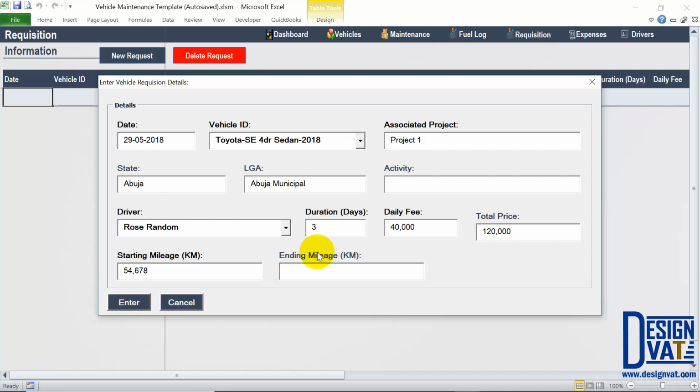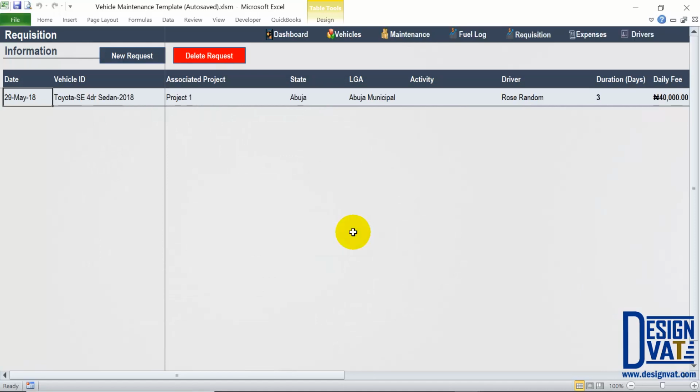Now, the ending mileage is optional, as more often than not, you will not know what the ending kilometer is until after the 3 days. So this is usually optional. You can always come back when you receive the car to update this value. And once you're done, you simply click on enter, and it's going to store that requisition. So you notice the first row has been populated with the values we supplied.